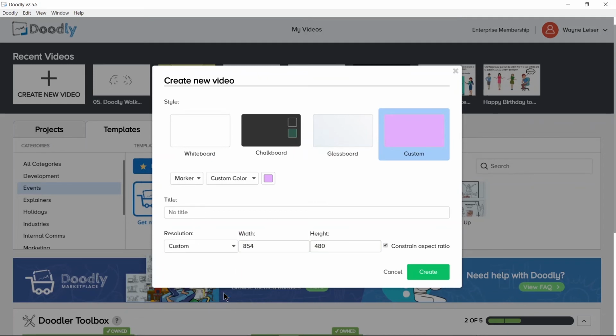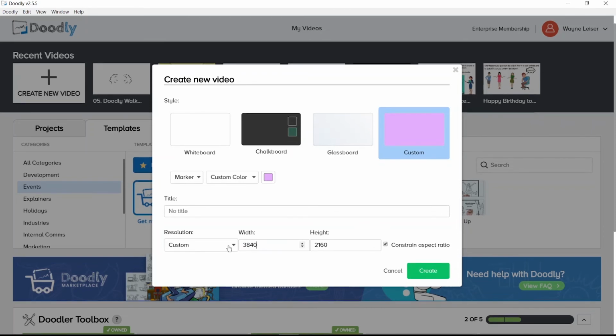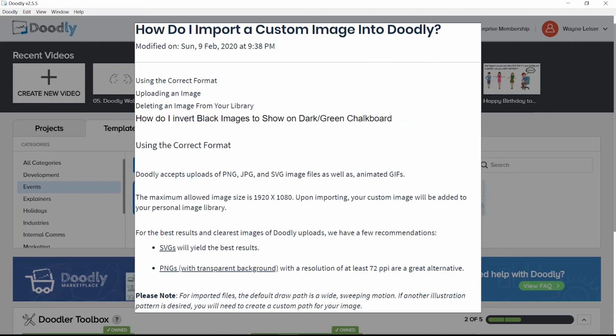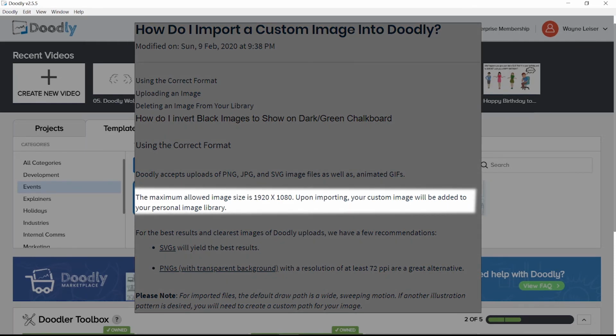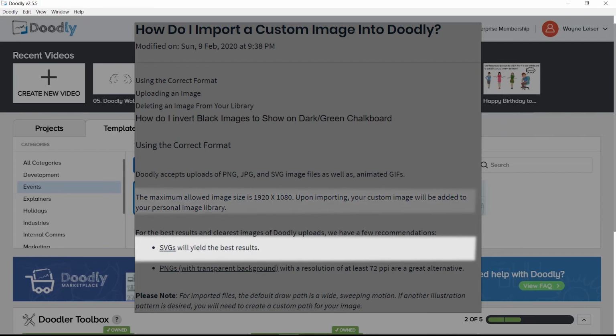Custom resolution can be used to increase the size to support mobile phones only, or even to set the video to a 4K or 3840 pixel by 2160 pixel video. But keep in mind that Doodly only supports importing an image size at a maximum of 1920 pixels by 1080 pixels. So any images that you want to fill this canvas must be in an SVG format.